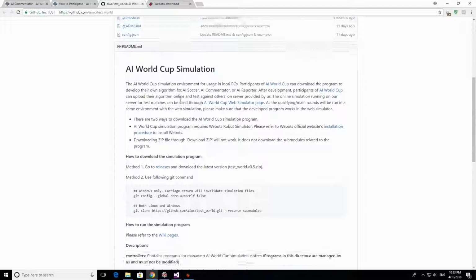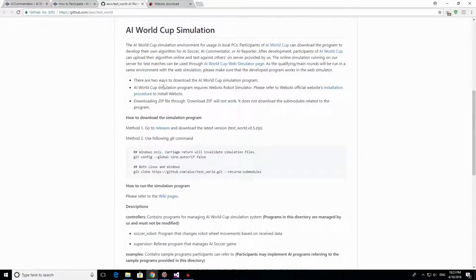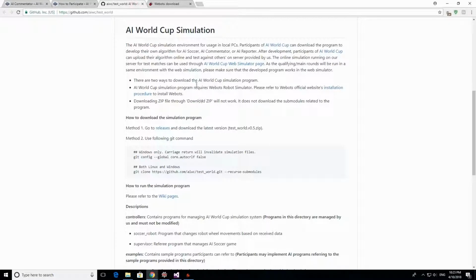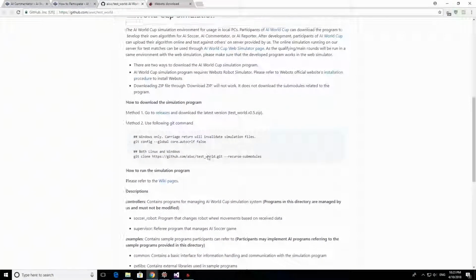The best thing for you to do is to read this carefully, but for the AI World Cup simulation program, you need the Webots Robot Simulator. You can download it from the Cyberbotics webpage, already open here, cyberbotics.com download. You can choose if you use Windows or Mac or Linux, so you can download your Webots. It should be the R2018a revised 1 version for the simulator to work, so be careful about the version that you download. After that, you can come back here and download the simulator.